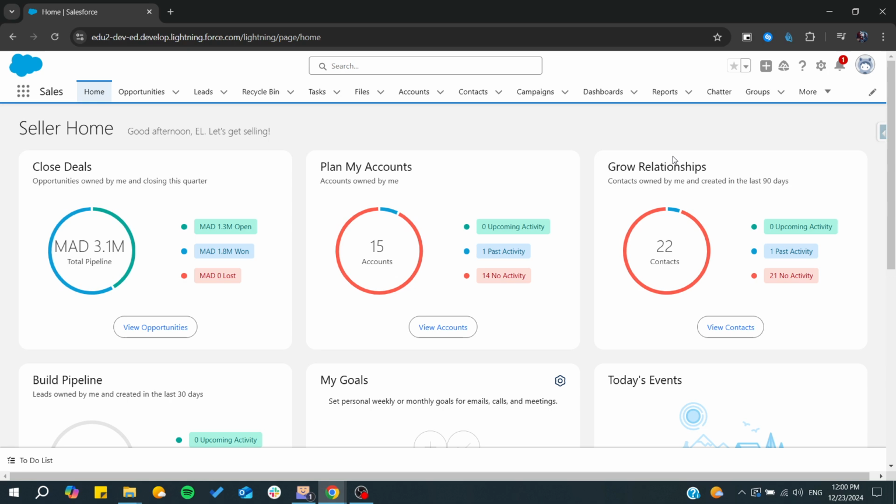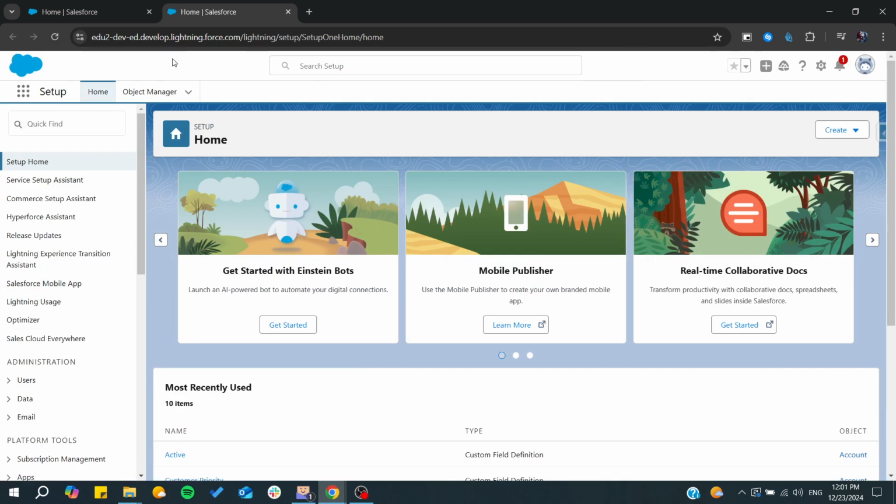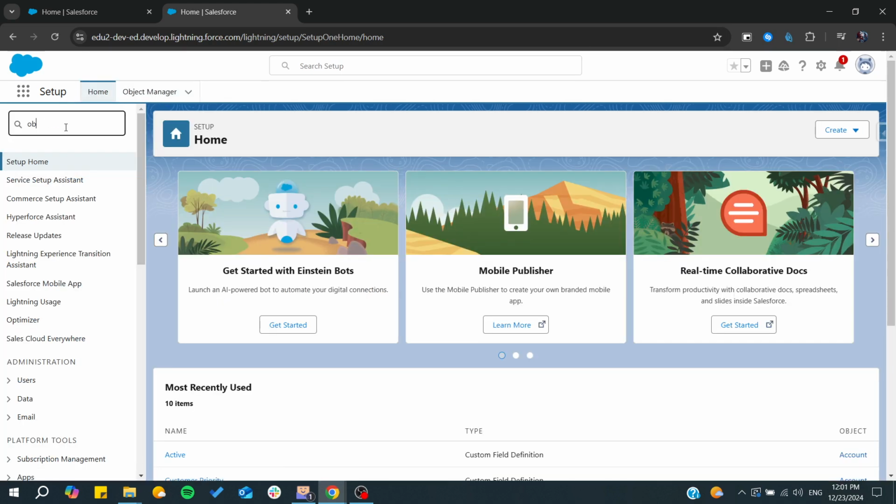So first, we will need to go to our Objects Manager so we can create some custom fields. And basically, here we click on the Objects Manager, and if you cannot find it here, you can go to Home and search for Objects Manager.